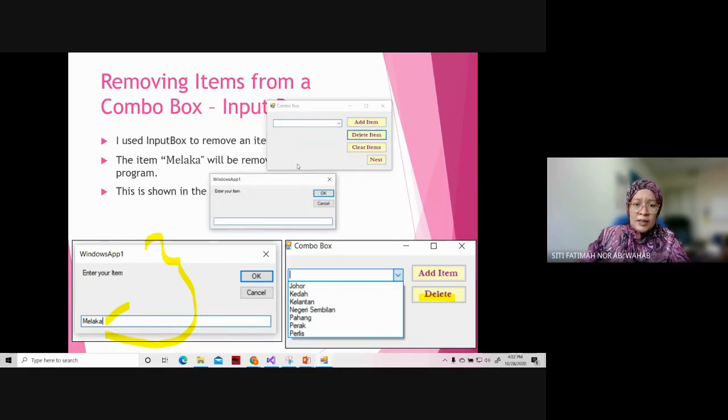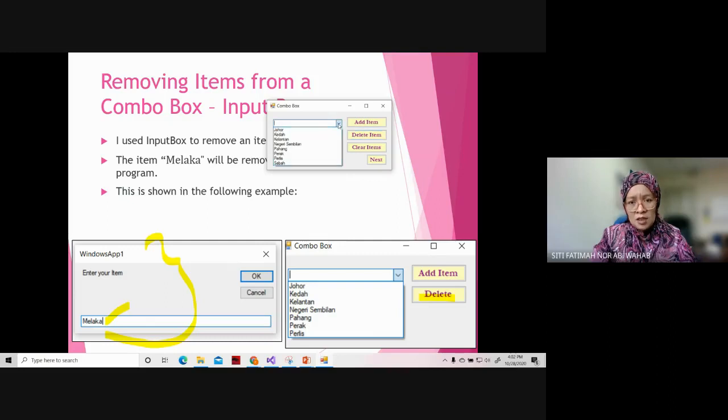Okay, we want to delete Melaka. Type Melaka. Go to OK. Cak. Okay, Melaka dah hilang. Alright.